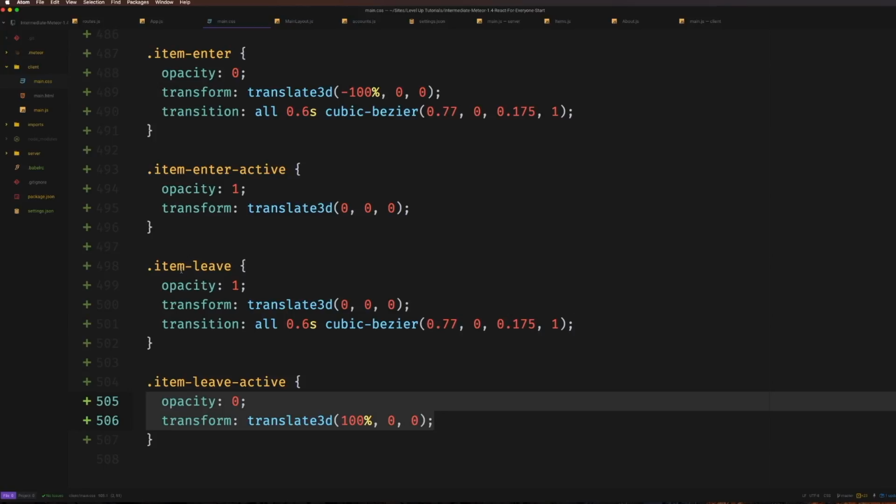So now what's going to happen is the moment we click, this item leave is going to go opacity 1, translate 3D 0, so it's not moving, and it's completely opaque and not transparent at all. And then this item leave active is going to fire immediately afterwards. It's going to take 0.6 seconds to go to 0 and push itself off the right side of the page.